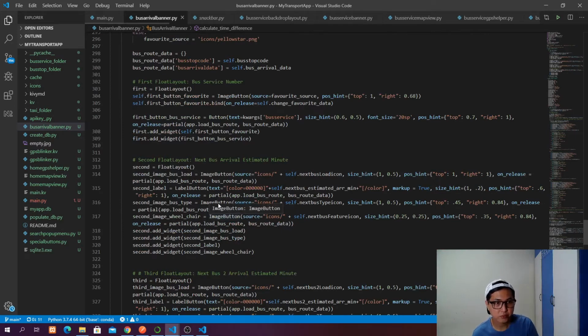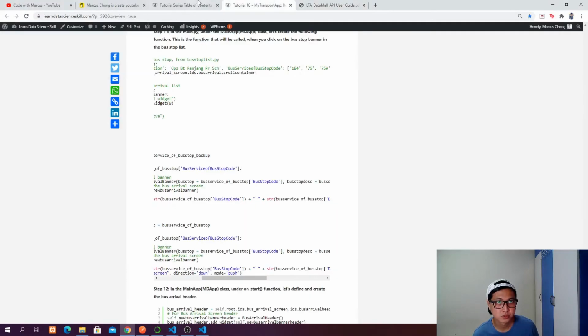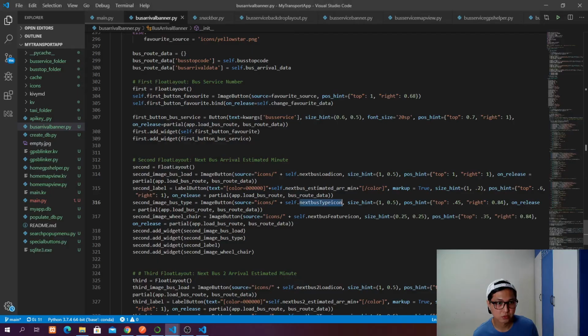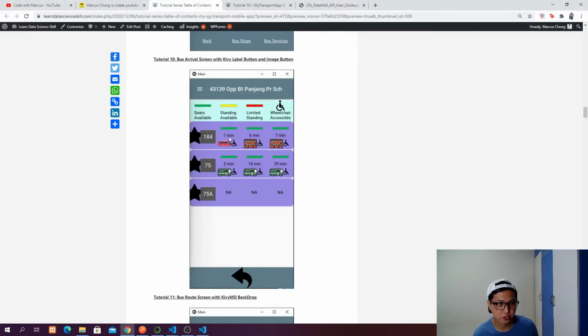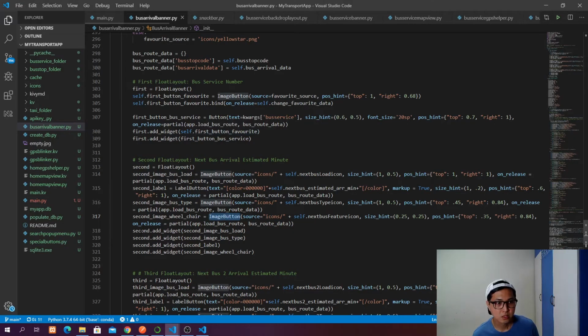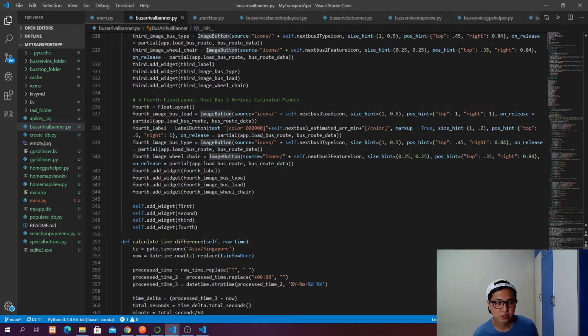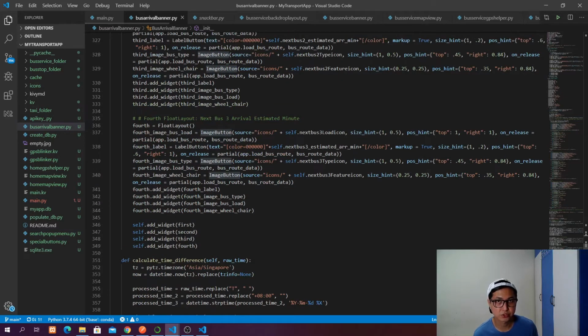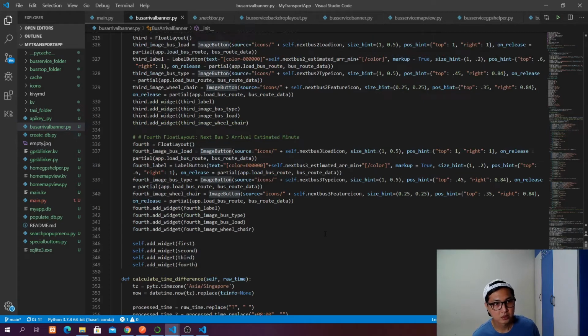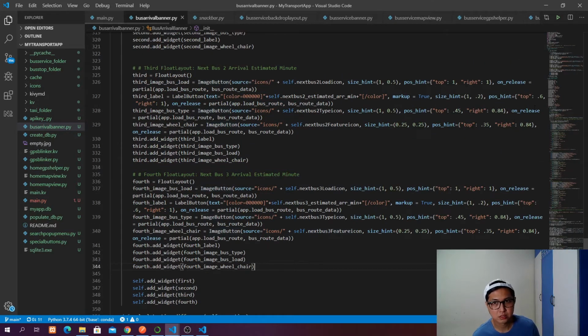Same, then we create image buttons for the next bus type, which is this one, and then also one more is the wheelchair, which is this one. And then you add everything to the float layout. We do the same for third and fourth, and then you add the first, second, third, and fourth sections into the self, which is the BusArrivalBanner. One thing you may notice here is that on release, all of them are going to call a function called load_bus_route, and then it's going to bring an argument called BusRouteData.